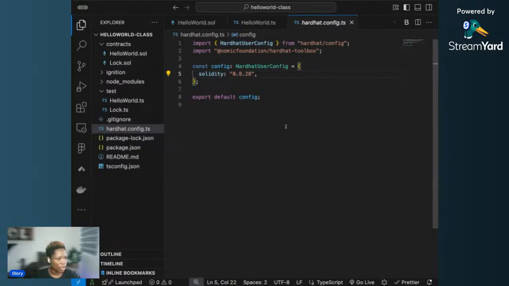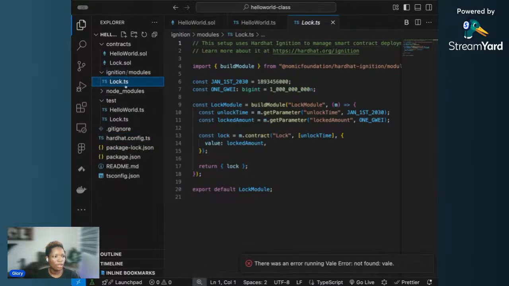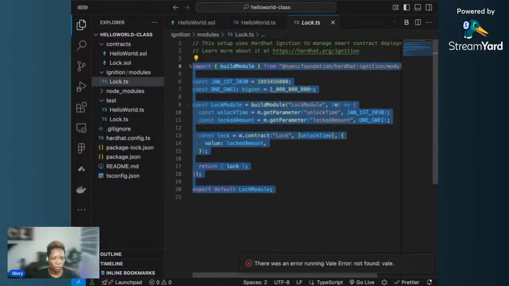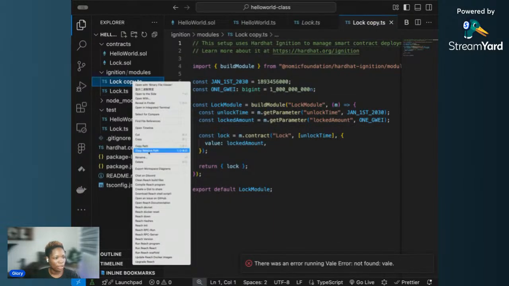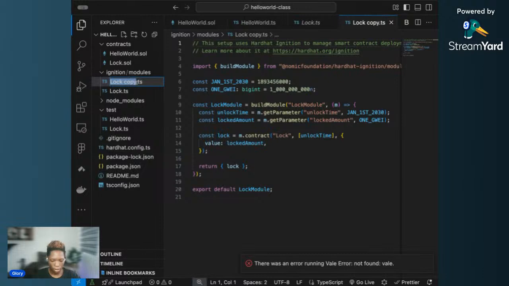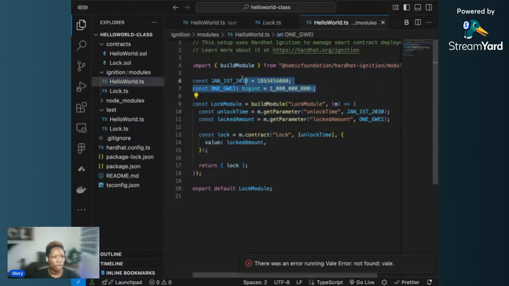And what else am I not explaining? Okay, yeah. Inside this ignition, you see a lock.ts file. We also need to create our own deployment file. This is the file where you write the logic for deployment of your contracts. In our own case, I'm going to duplicate this, rename it, and make some changes to this file. Okay, in our own case, we don't need this.